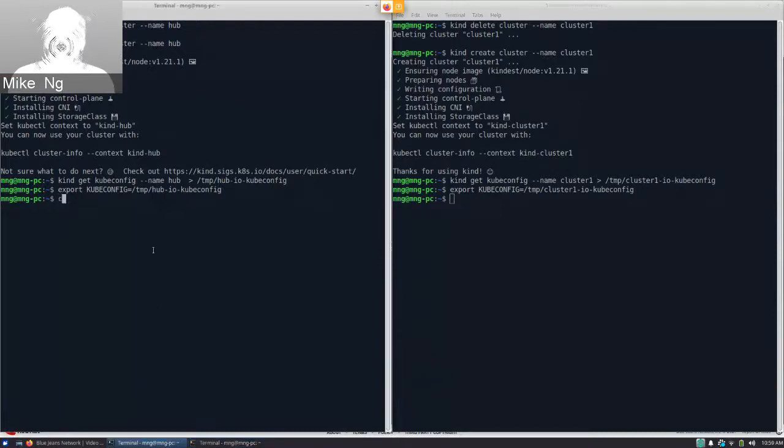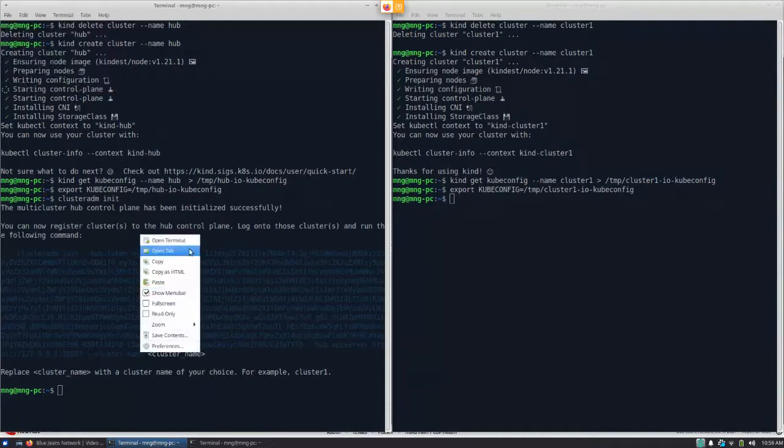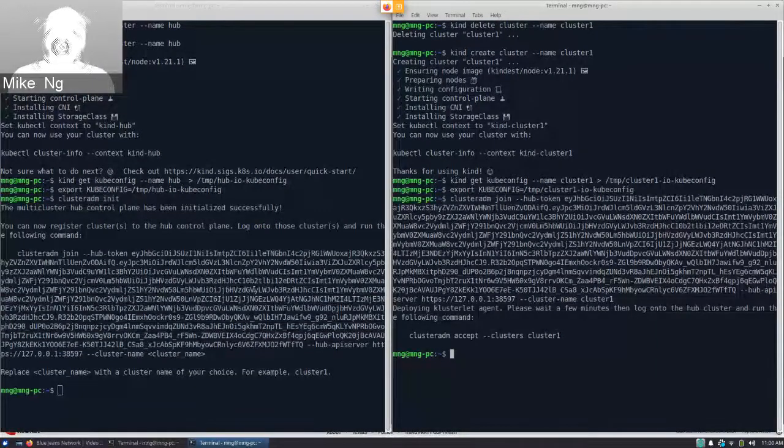To start off, we run the clusteradm init command. This will deploy the cluster manager operator, which contains the controllers such as registration and placement. It will then print out a command with a temporary token that other clusters can use to join this control plane hub cluster. Copy and pasting this command and giving it the cluster name of cluster1 will initiate the join process to the hub cluster.